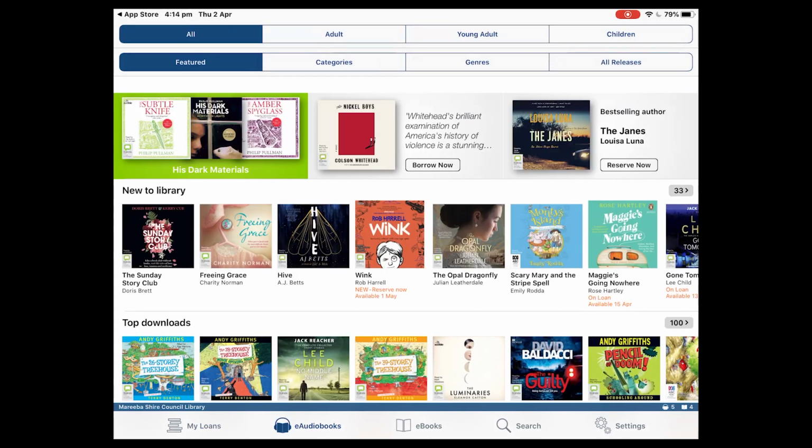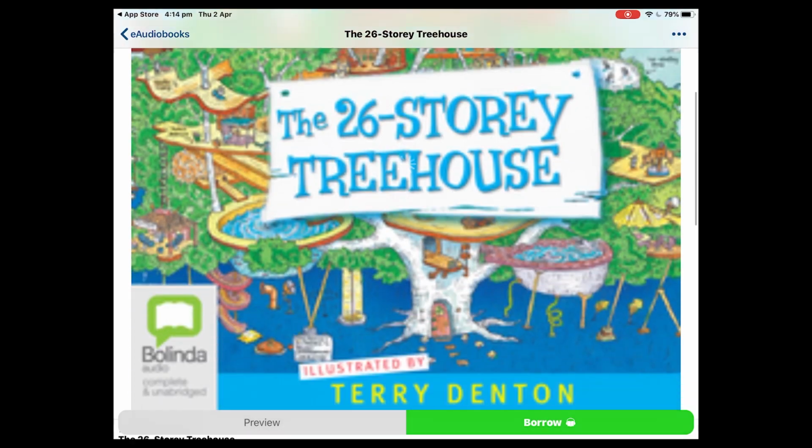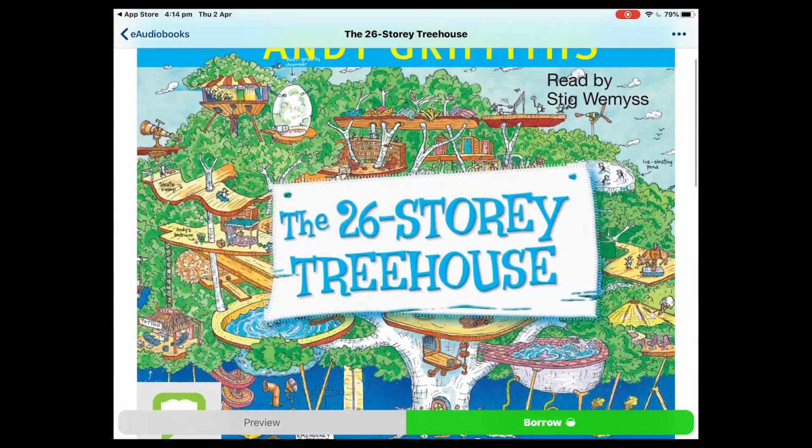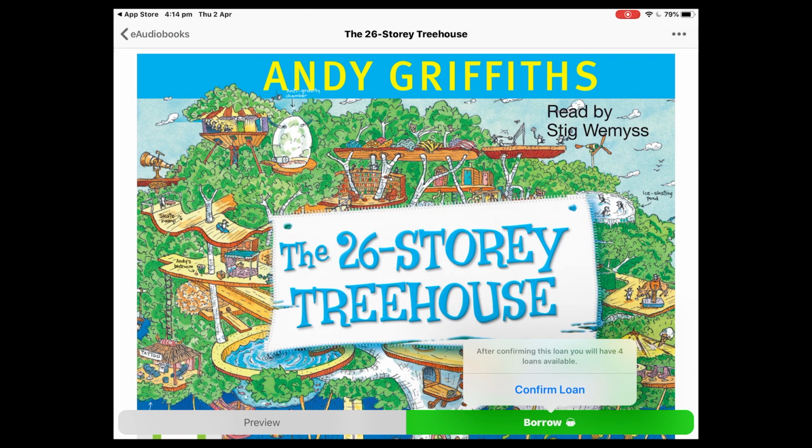So much the same as an ebook, find what you're looking for, select it, scroll down, have a bit of a read, preview, or borrow. Now when you hit that borrow button, it will give you a little blurb saying that you have X amount of loans left available.